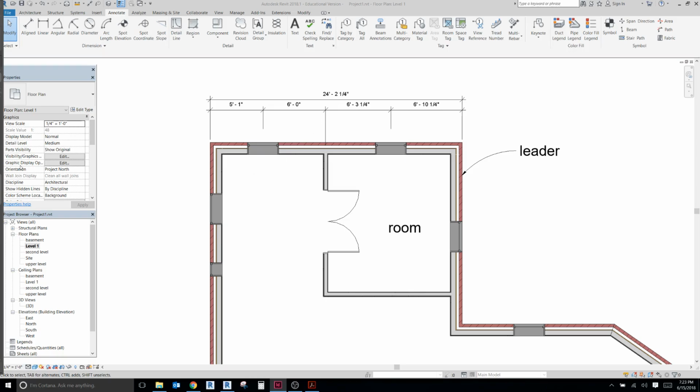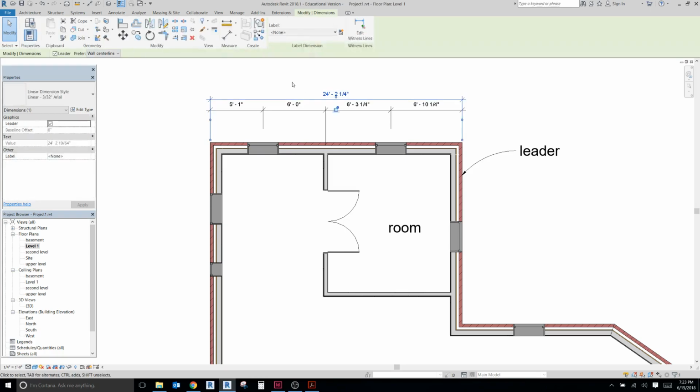There are a lot of different types of dimensions in Revit, like I said before. And I want to talk about those different types of dimensions. But before I do that, I want to talk about a few characteristics of dimensions. I want to talk about the fact that you can lock dimensions.